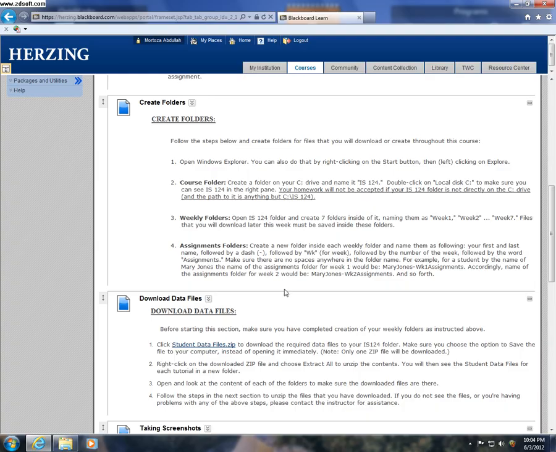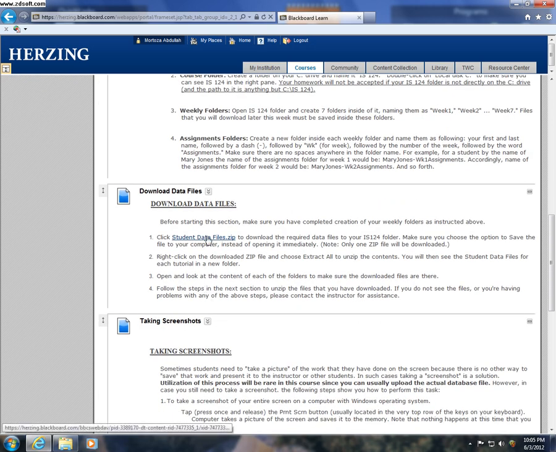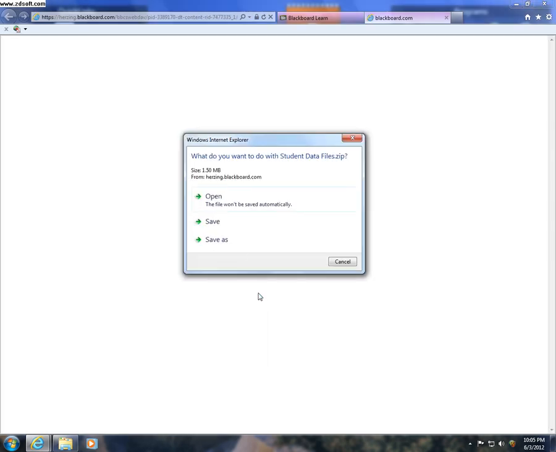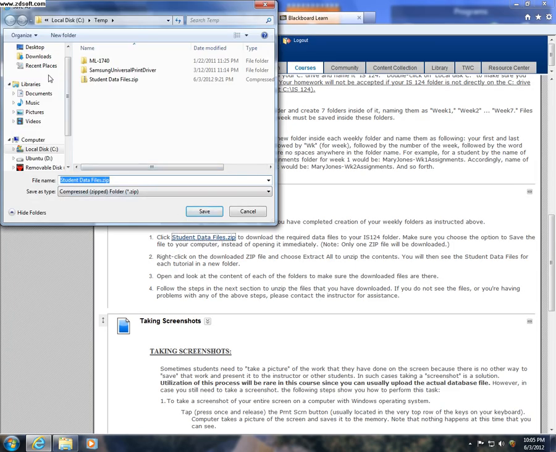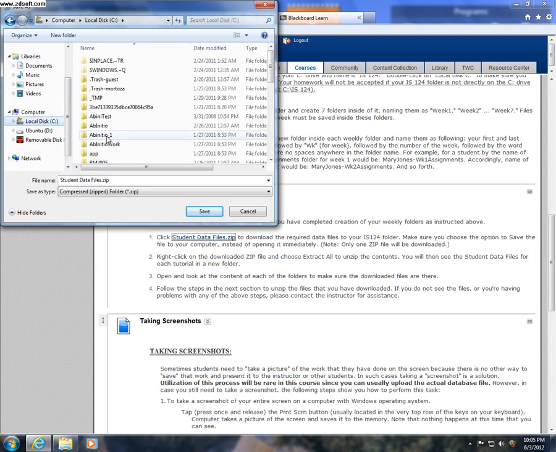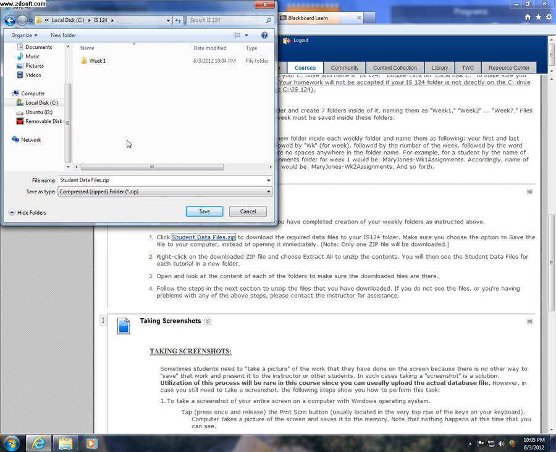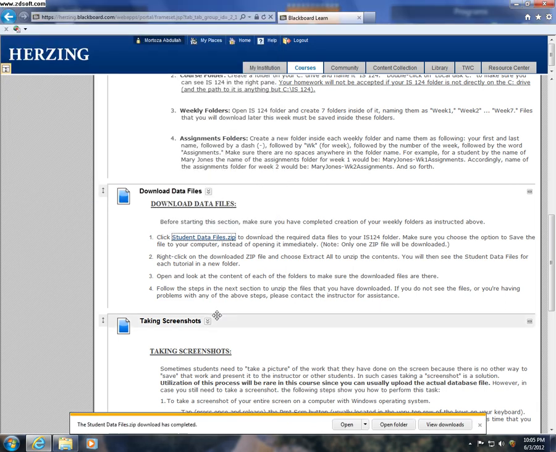So next thing I need to do is to download all the required files, and they are located right here. So if I click on it, it gives me an option to save it, actually. So I'm gonna say save as, and I'm gonna define where it should save it, and that's in our local IS124. I believe it says files to your IS124, make sure you choose. Okay, so I'm just gonna say right here. So I have the data file saved.